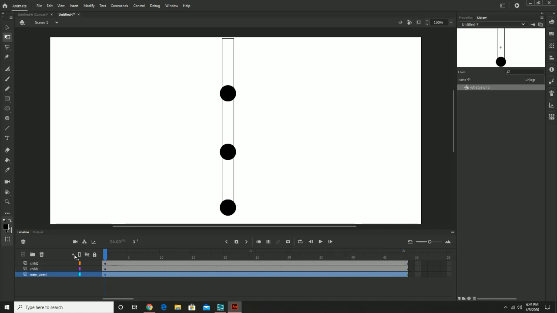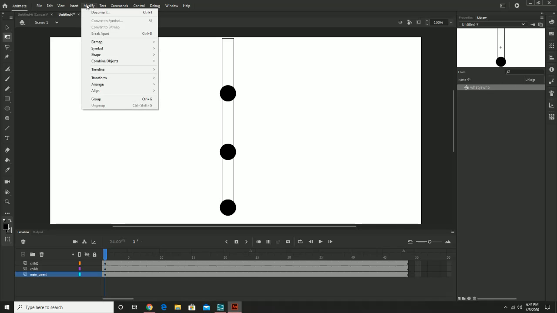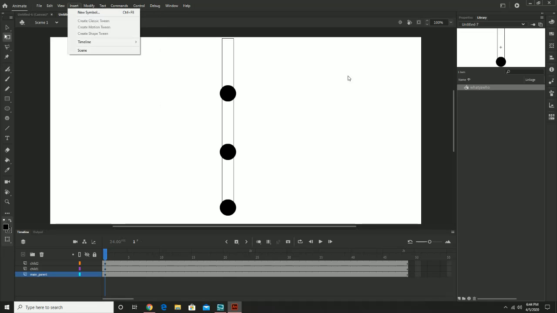All right. So if you want to follow along, all I did with this was I basically made myself a white box, black circle, made it into a symbol by going to modify and convert to symbol, and that was pretty much it. Okay. Now, to do the parenting, I'm going to do this before we actually animate.